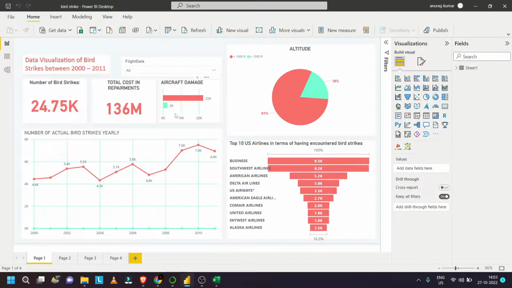And here we can see the number of aircraft which were damaged during the impact and the number of aircraft which weren't damaged during the impact. So we can see most planes were not severely damaged, and 2,384 bird strikes resulted in damage to the plane.